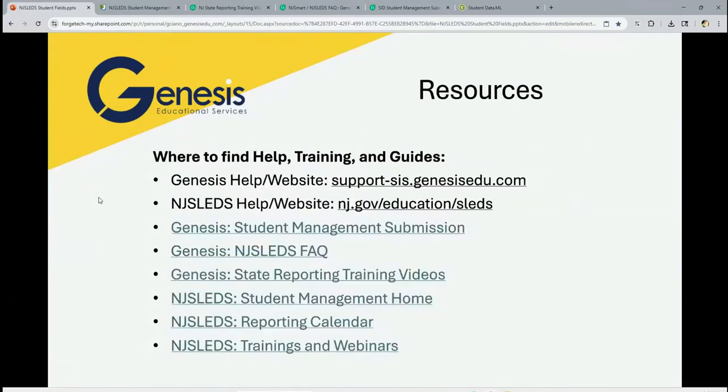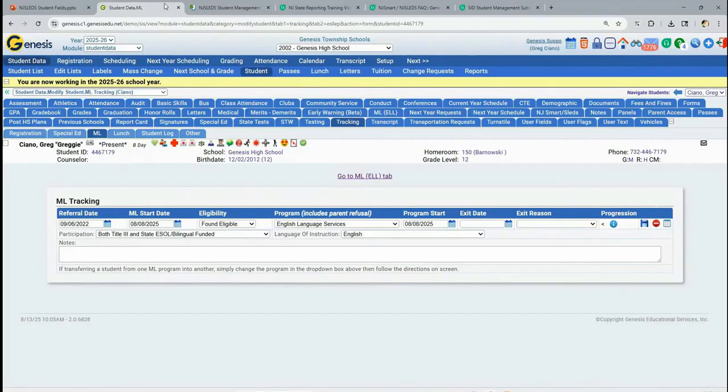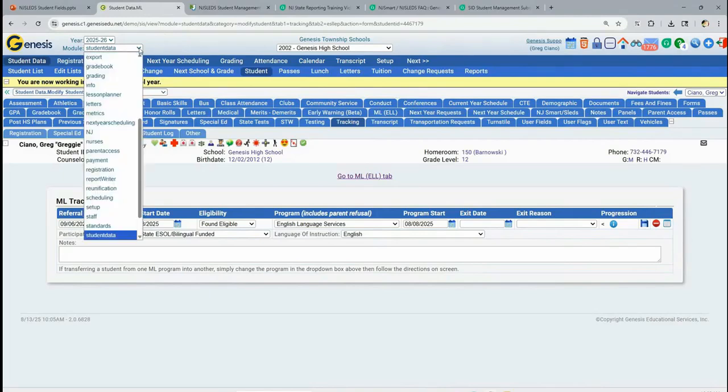We have a shortcut to the reporting calendar as well, and then the trainings and webinars page that we showed you. So now I'm going to talk about the different reports maintained by Genesis. So Genesis has a module just for New Jersey. So in your module dropdown, you'll just see NJ.